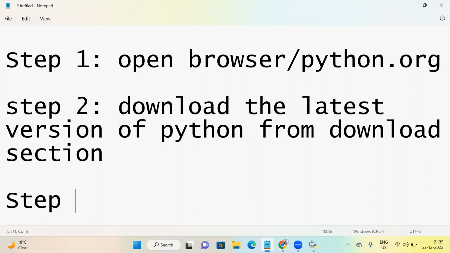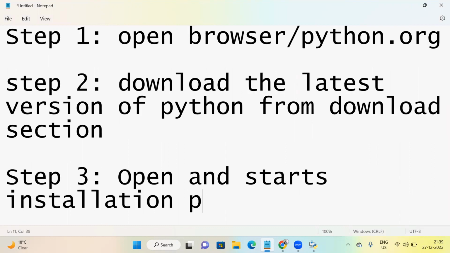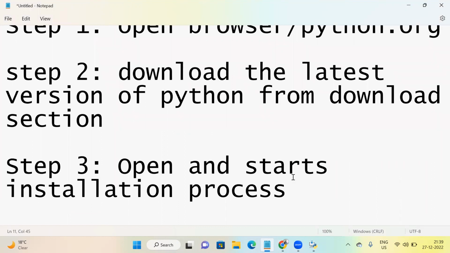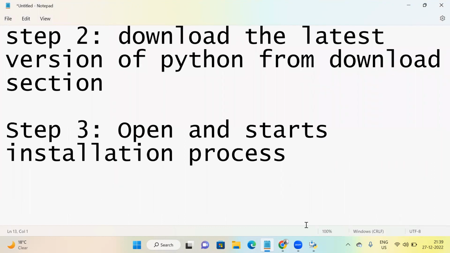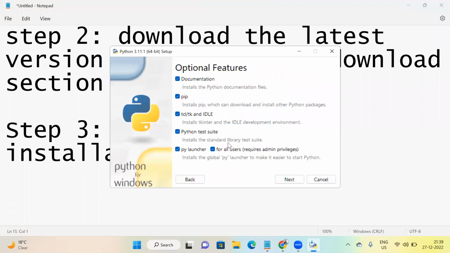Step number three is open and start the installation process. So basically you need to open and start the installation process. For that I am going to discuss it step by step. Here, Add python.exe to PATH. You have to click on it, and you need to click Customize installation.